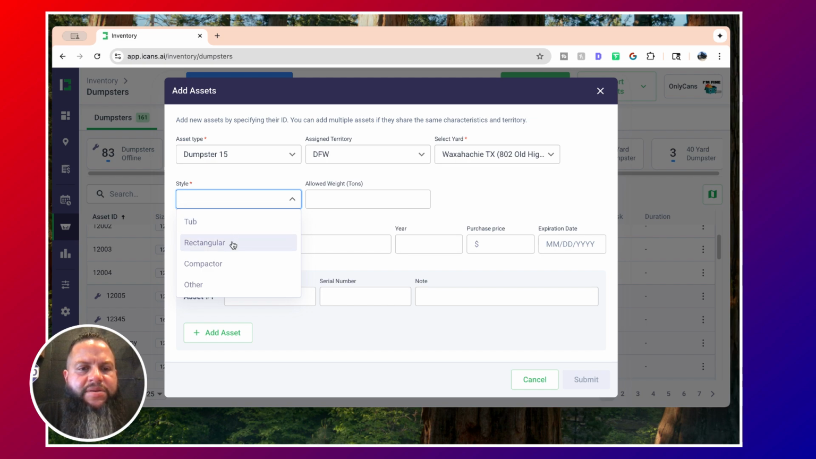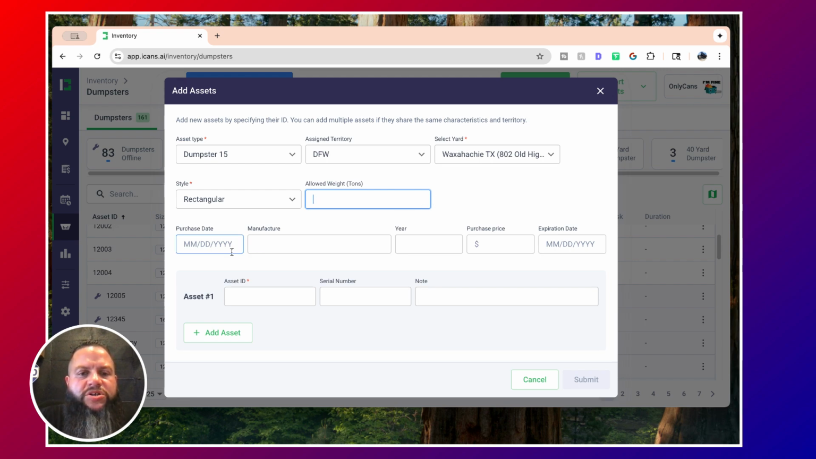I'm going to select my 15-yard. I'm adding my 15-yard, let's say concrete dumpsters. They are rectangular. Allowed weight, tonnage, if you want to put that in there, you can. You can also keep track of when you purchased your items by date, and who your manufacturer was.